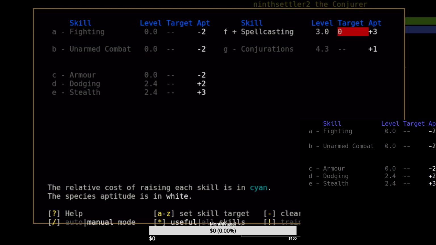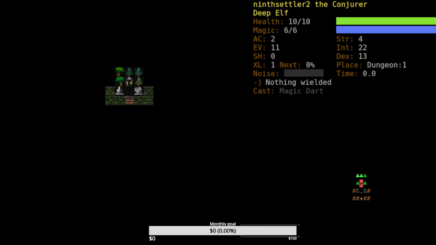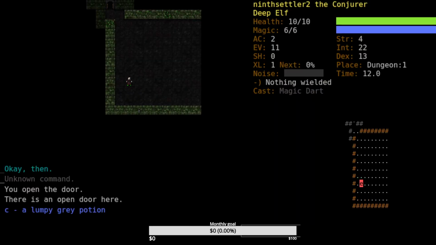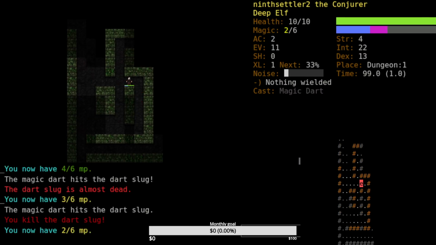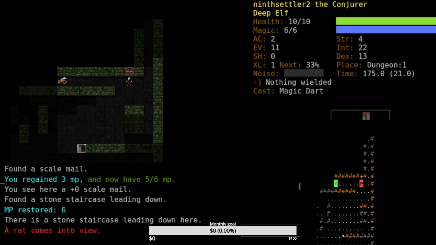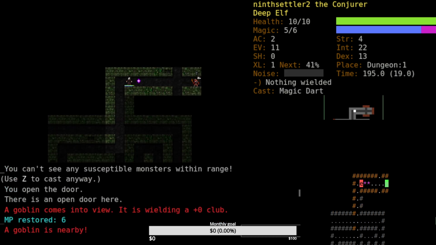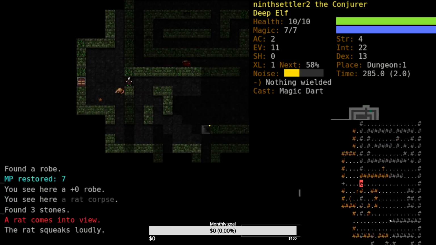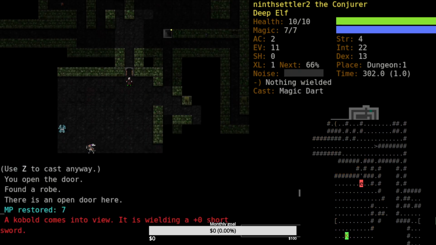I'm gonna need like 7 spellcasting. No, that's a bit too much. Let's go for 5. And this is gonna be better. But last time I think I played Elementalist. This time Conjurer is gonna be pretty easy to play.